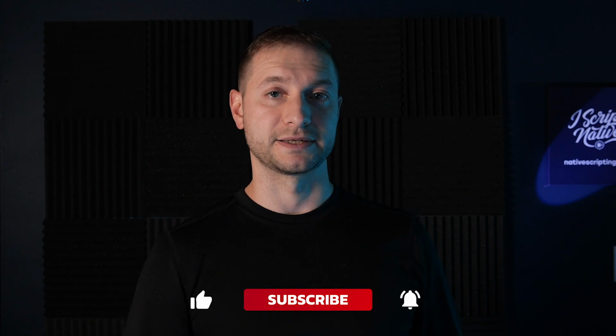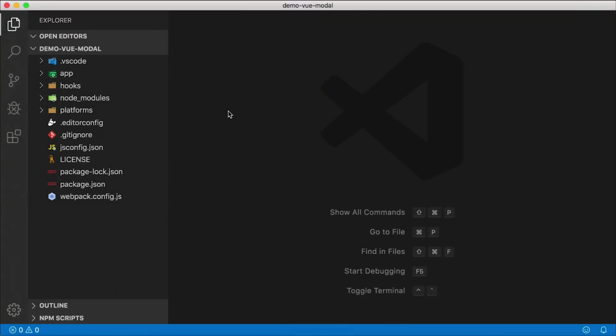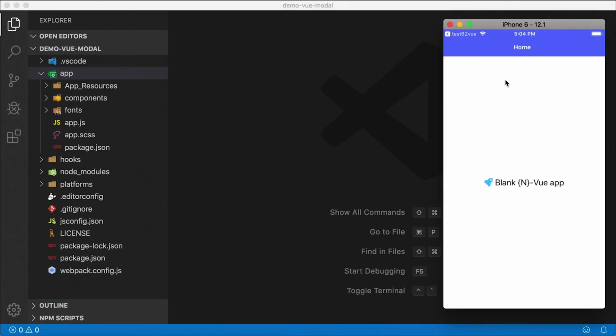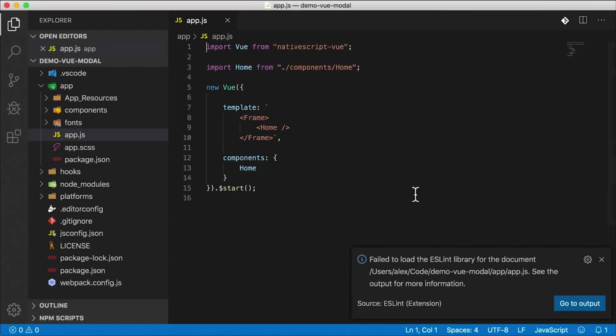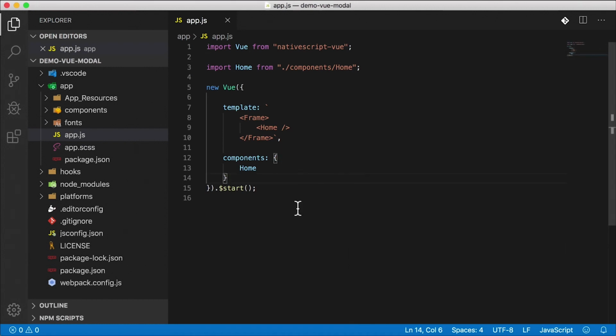All right, let's do this. I've created a new NativeScript Vue application based on a blank template, and this is what it looks like. Now, as of this time, the NativeScript CLI scaffolds out NativeScript Vue applications using JavaScript and not TypeScript. So I'm going to continue with JavaScript just because it's more approachable.